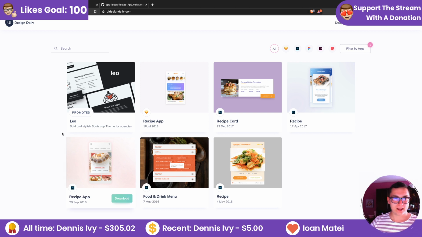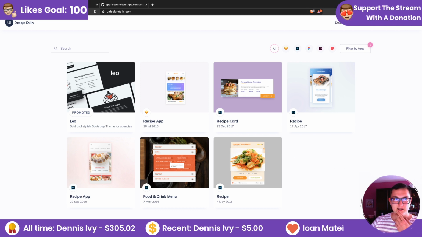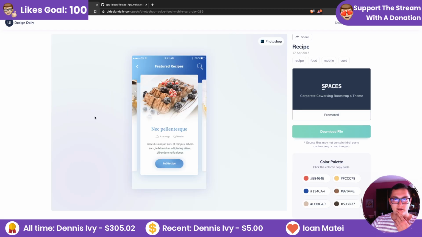I didn't really know what to build today. I just wanted to try to build an interesting app. So I went to UI Design Daily. Let me post the link in the chat. And I found some nice designs here from my friends. And I kinda liked this one. Although it's a mobile design, still, it looks pretty interesting.